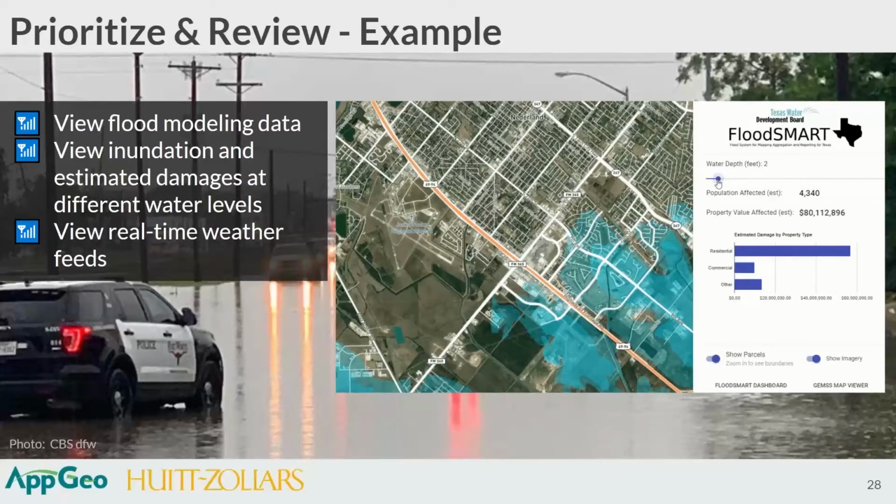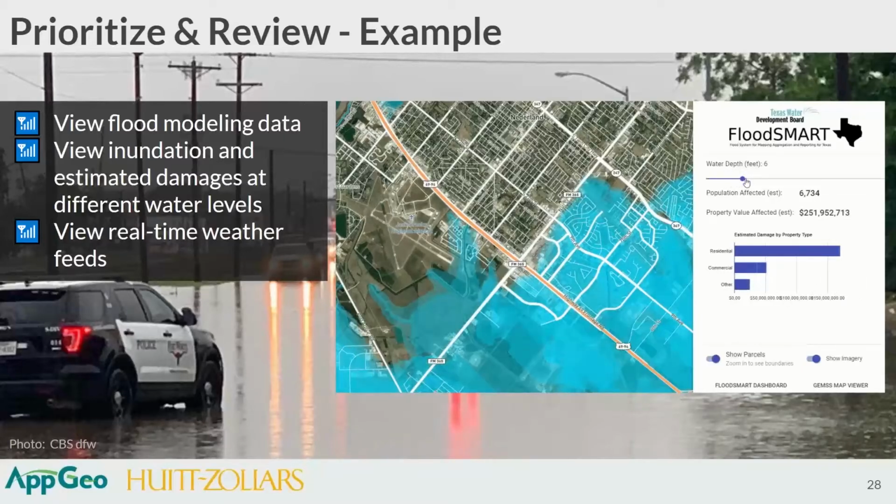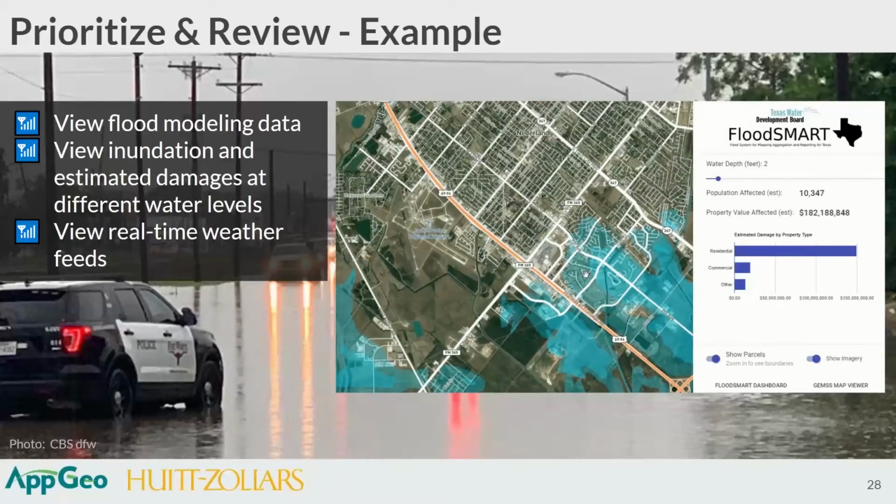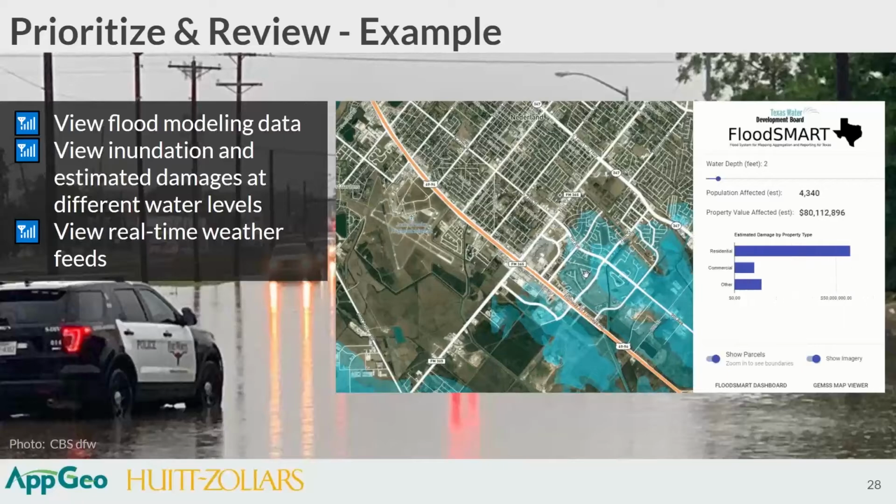And as you adjust your view of the map or adjust the slider bar, then you see that the extent of flooding is updated on the map, the population affected and the property value affected is updated on the chart on the right. So again, this is a simple proof of value application that was created just for Beaumont and Port Arthur area, but it shows how some of this information can be pulled together to really provide a clear picture of what's happening for a broad audience.